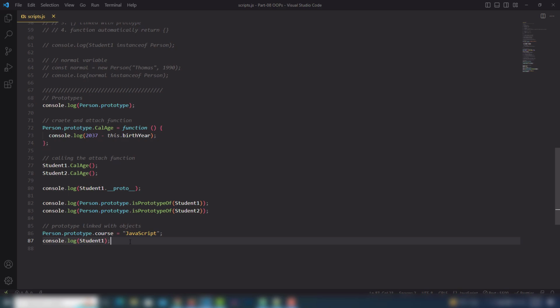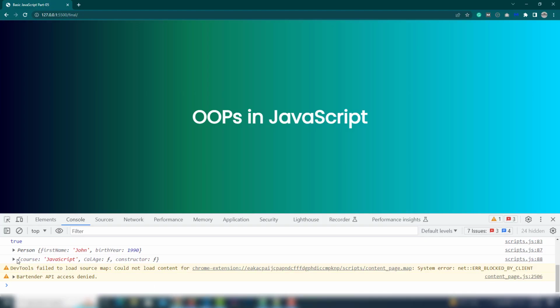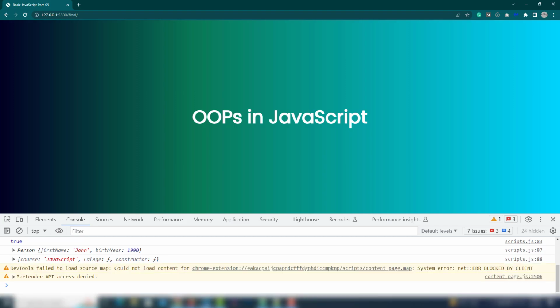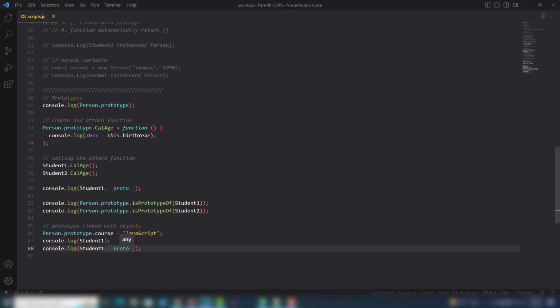So now let's look at that by using this one, save, and as you can see, inside the __proto__ we have our courses with JavaScript, and the calcAge function is up here inside there, right? calcAge, courses. When you use __proto__ to check the prototype, it is contained inside student1, right?